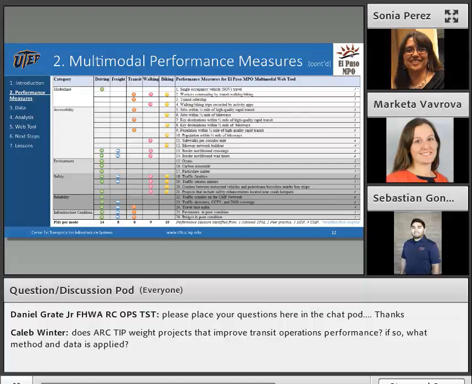So here is an overview of the 26 performance measures, and then the 6 categories: mode share, accessibility, environment, safety, reliability, and infrastructure condition. And then the modes that each performance measure is related to. So here we have driving, freight, transit, walking, and biking. So for example, in the infrastructure condition, we focus on pavement and bridge condition. And then we report the pavement and bridge condition in the overall network, then on the freight network, and then on the transit network.